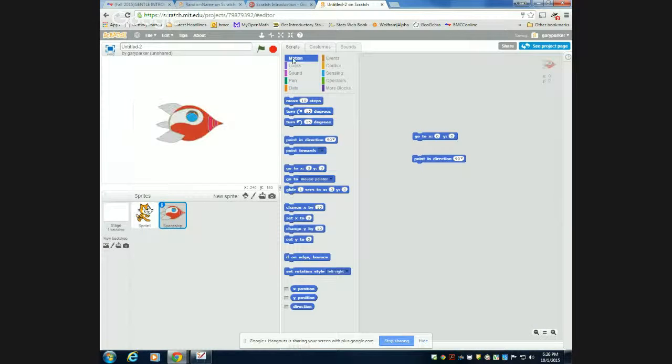So go back to my script. It saved my changes. Double check I'm at 0, 0. Yeah. And now I'm going to tell it to point in direction 90. Nothing changed. So what's going to happen if I say point in direction 0?